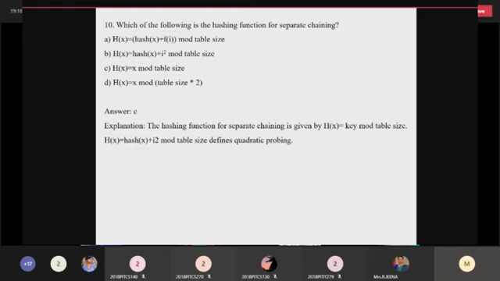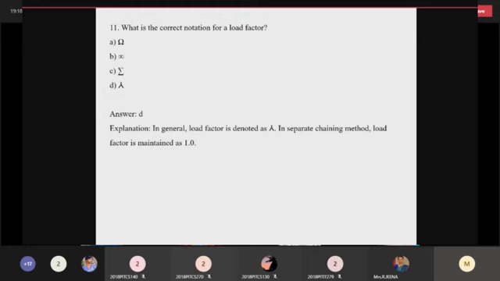Which of the following is a hashing function for separate chaining? Here the answer is C, h(x) = x mod table size. That is the hash function. What is the correct notation of load factor? The answer is lambda. So here the load factor is given.